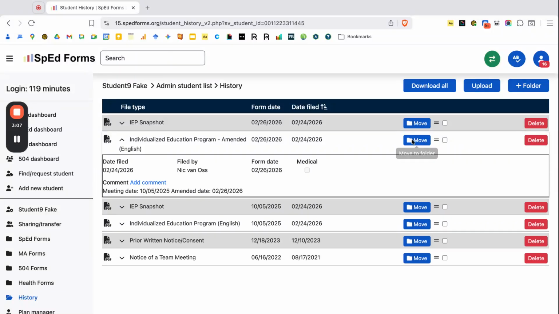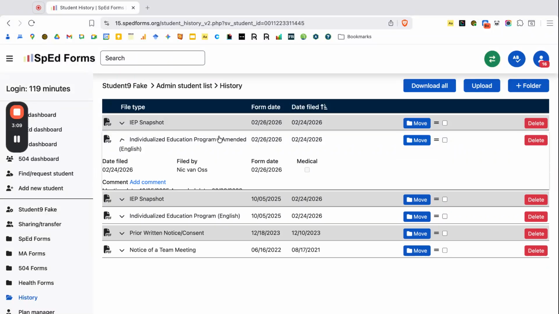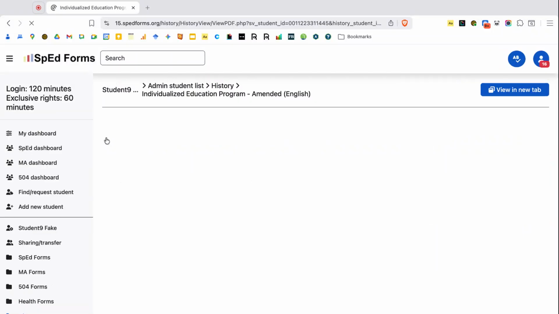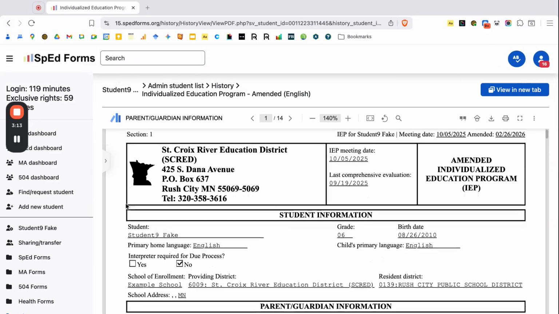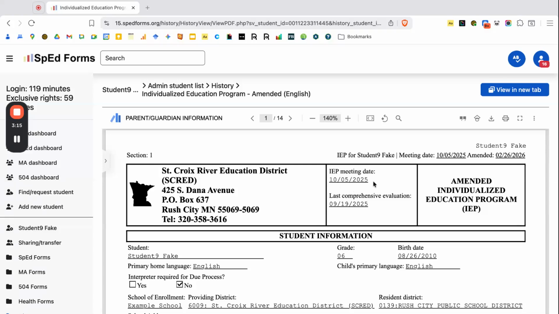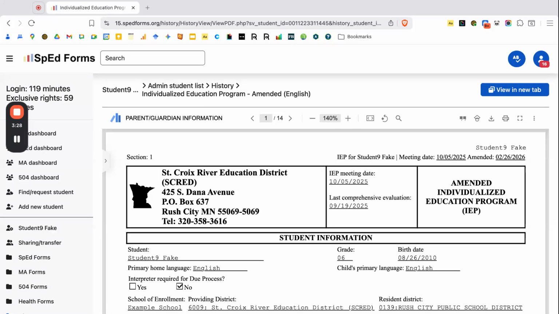So let's click into that. PDF, and now we still see IEP meeting date, October 2025, and then the amended date is right there, 2/26/2026. And that's how you do an amendment. And this is really important because we need that annual IEP meeting date to stay real.